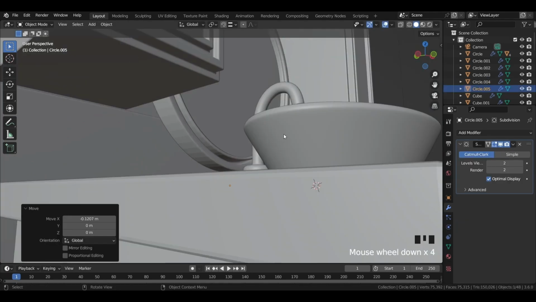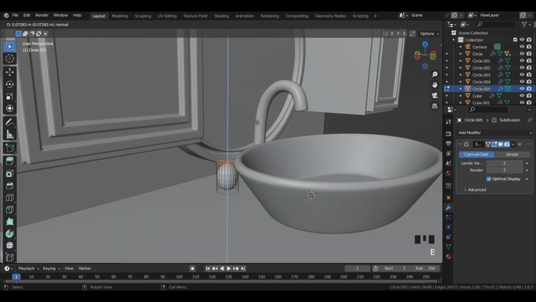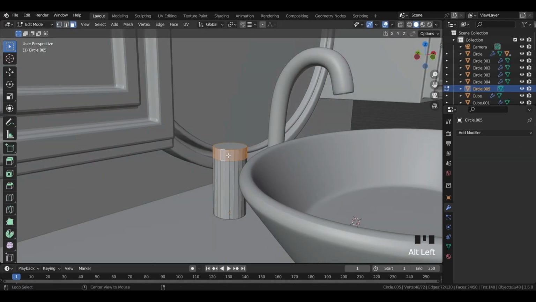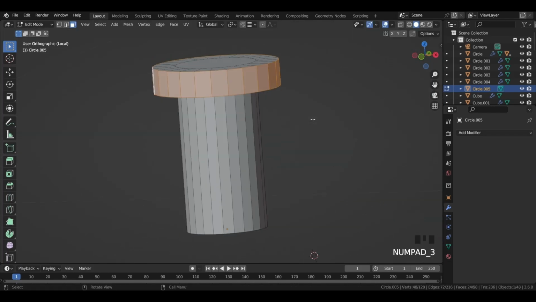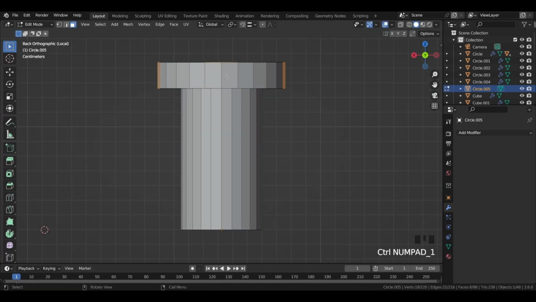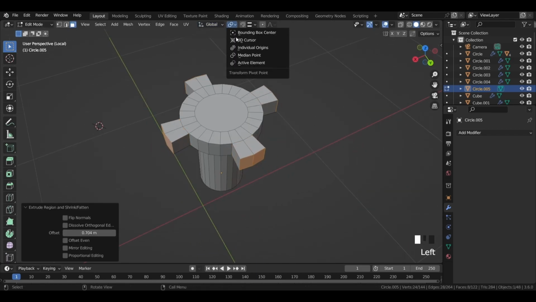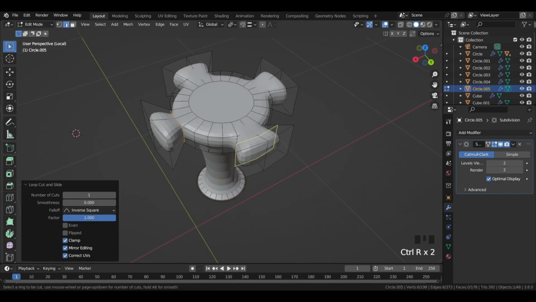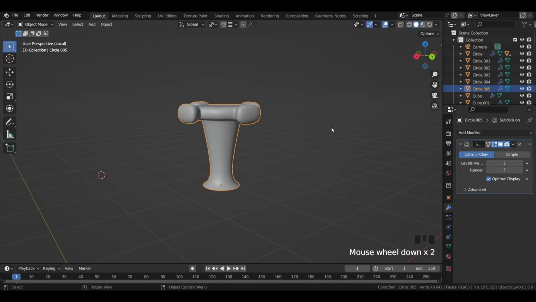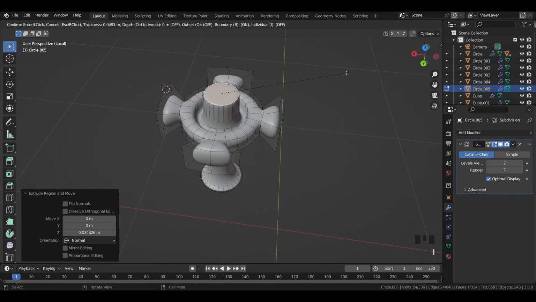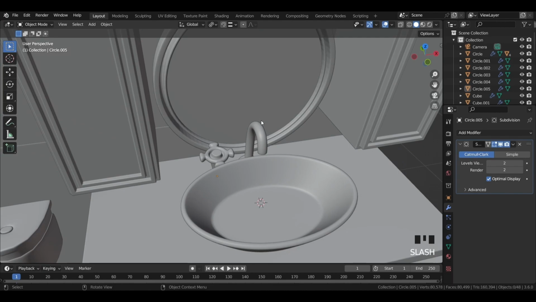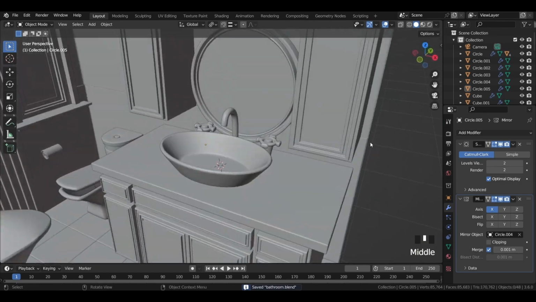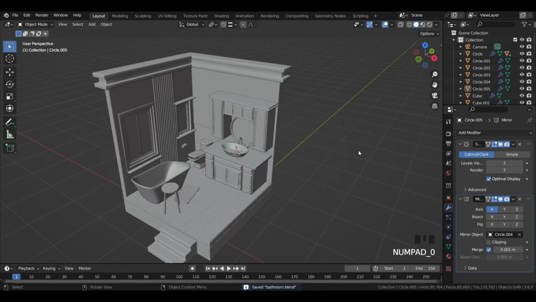Duplicate this edge loop and place it near the last object. Extrude it and scale those faces. Then add a subdivision modifier and adjust the shape with edge loops. Set origin to geometry for all objects, and add one more modifier on this object.